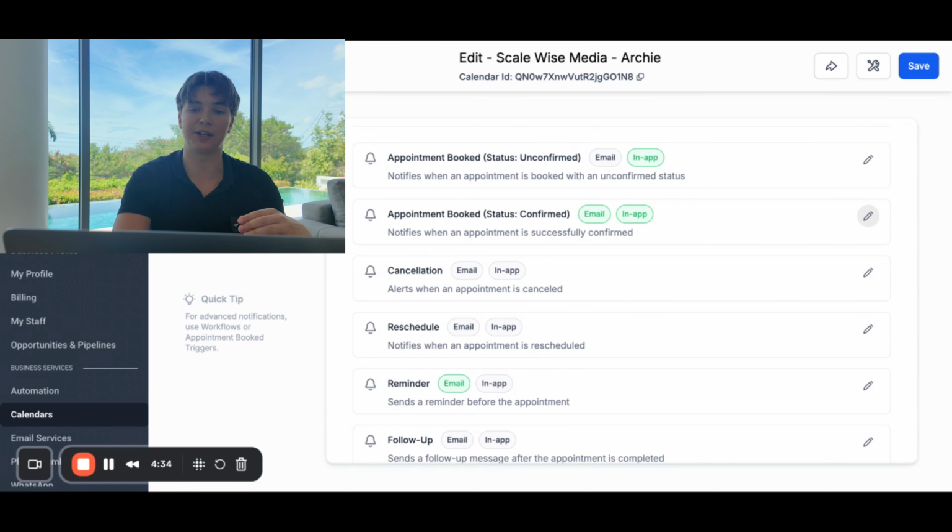So this is the email that's sent immediately also, just with the booking link via email, even though we've also sent this via text. It's best to send it from both just to make sure there's that extra chance that the prospect actually sees it and does join the call. So you want to navigate over to appointment booked, status confirmed, and then go ahead and click edit.